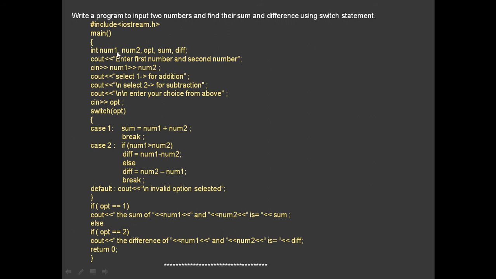After the variables are declared, what is the next step? A prompt, right? A prompt from the monitor screen. So here cout, enter first number and second number. I've shortened the program using cascading operators. So using the cascading operators, the values are entered in num1 and num2 and stored here. If you enter, suppose, 3 and 4, 3 will be stored in the num1 variable and 4 will be stored in the num2 variable.